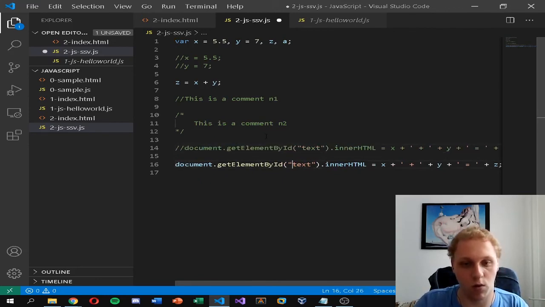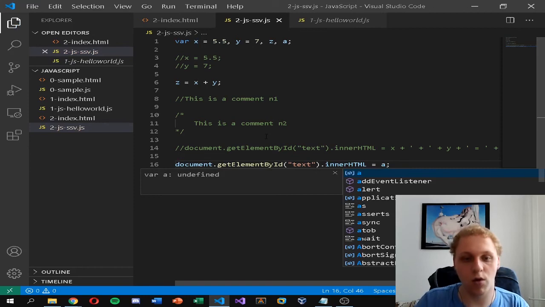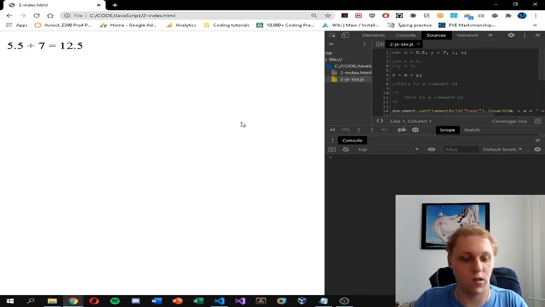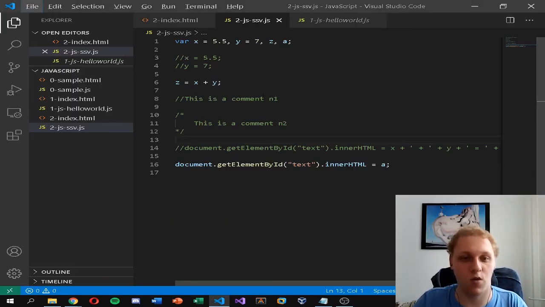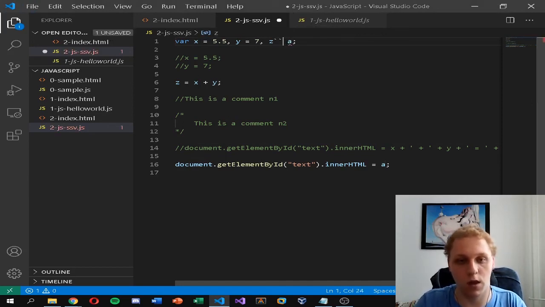So we're going to change the text, and we're going to use just one variable here, and that will in fact be a. Watch what happens if I decide to compile this, or not compile but run it. It will say undefined right here, and that's because we are using a variable that we did not define. So that was something I thought was somewhat interesting.